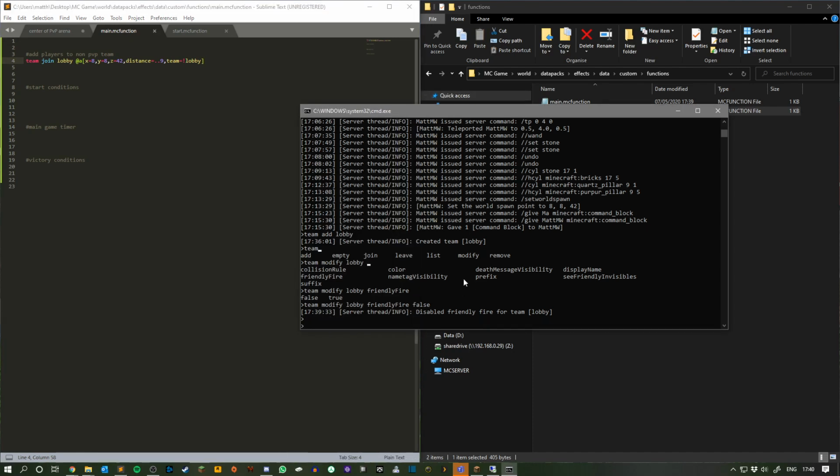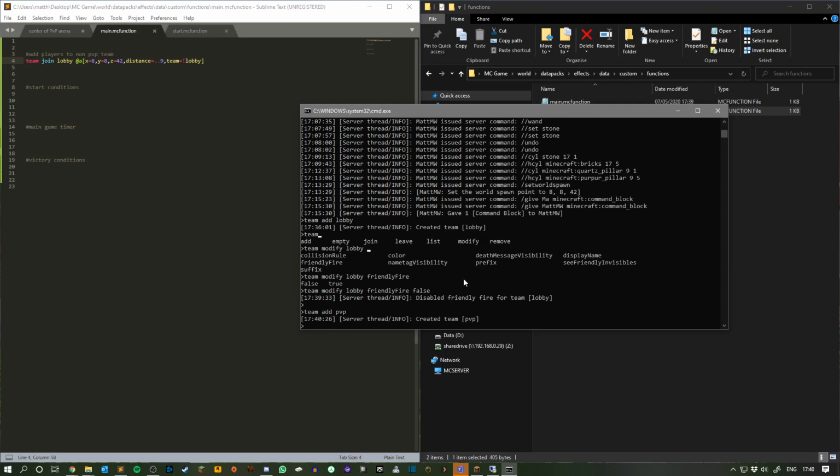Lovely. We also need to create another team with friendly fire enabled, and we want players to join that team when they get teleported to the PvP arena so they can start fighting. So we are going to team add, we are going to call this team PvP. And there we go, team created PvP.